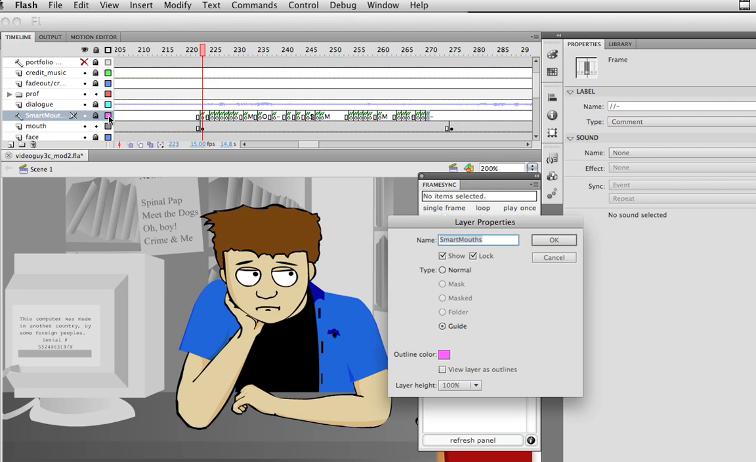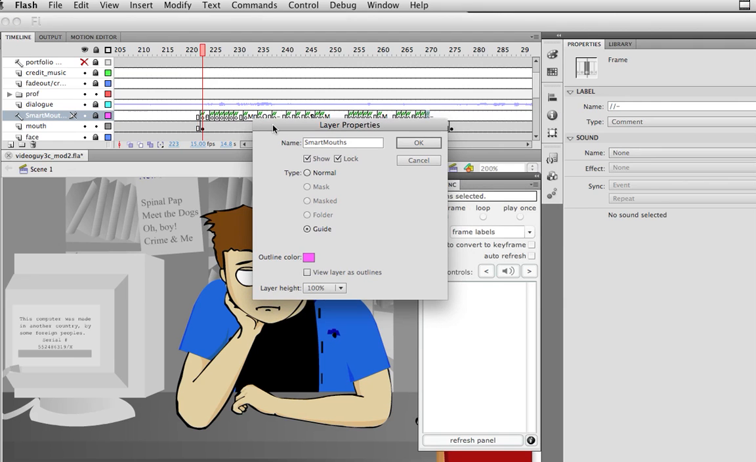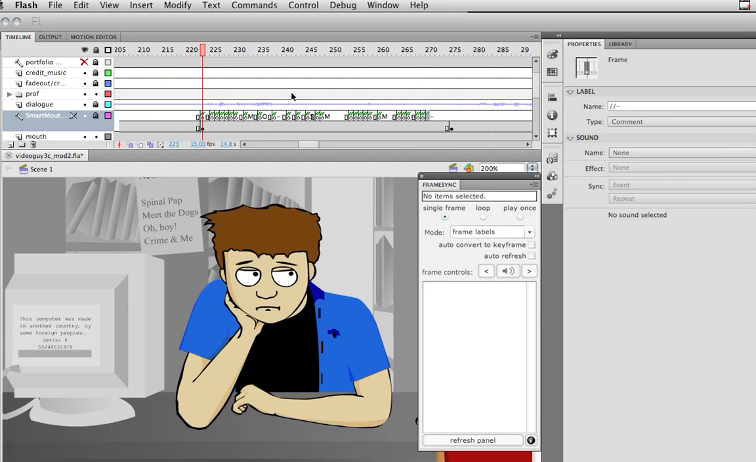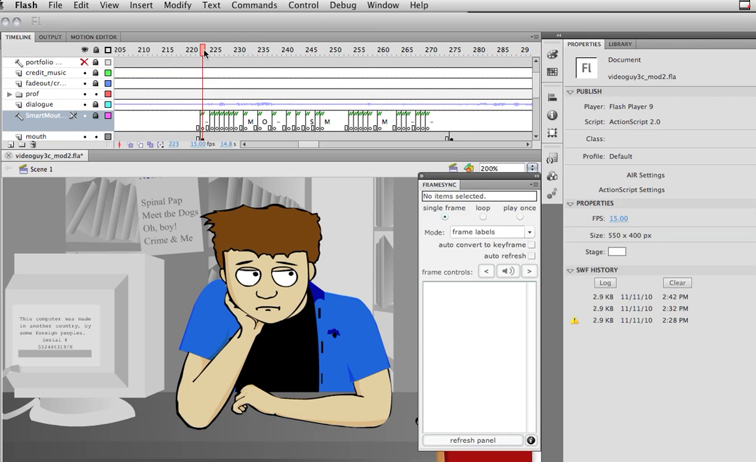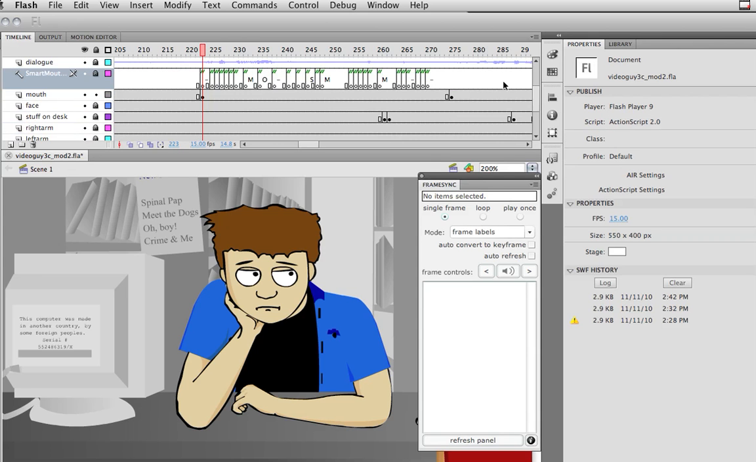So I'm going to double-click on the little layer outline to get the layer properties. You can also right click on the layer to get these. And I'm going to change the layer height to, let's try 200%. And I've got to just move the playhead to refresh that. There we go. Scroll down.